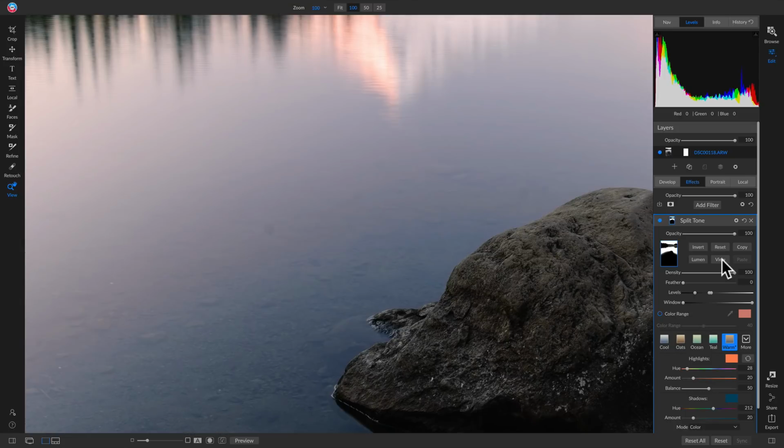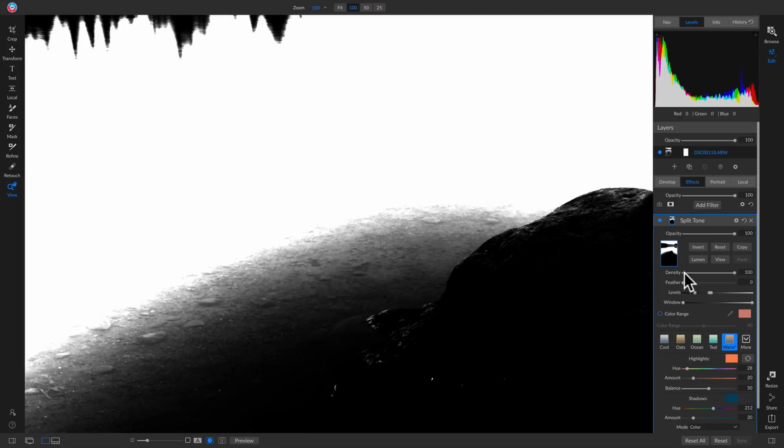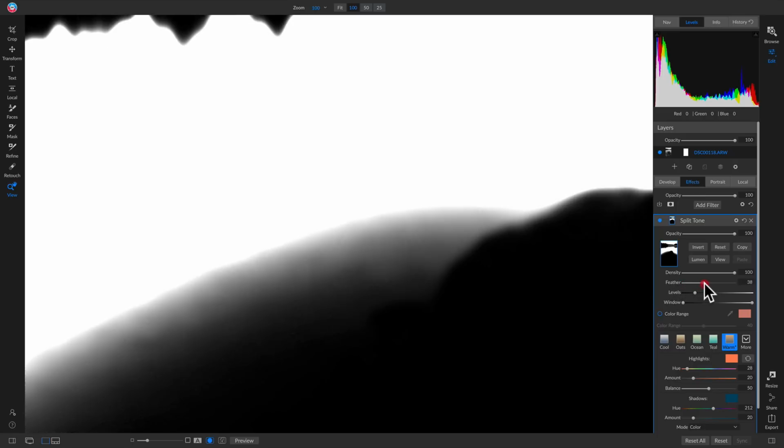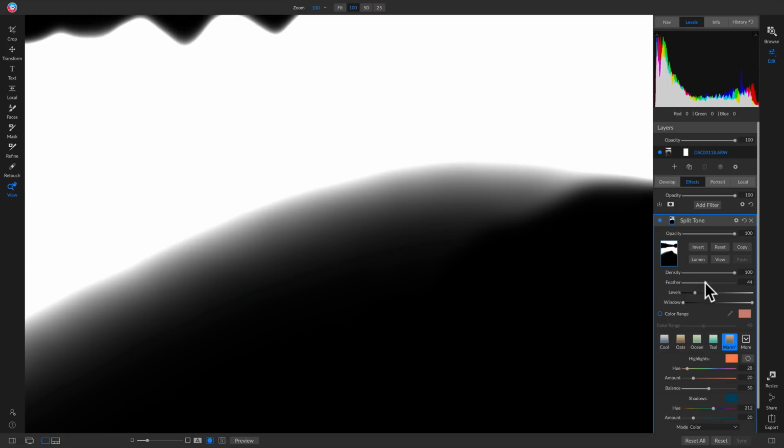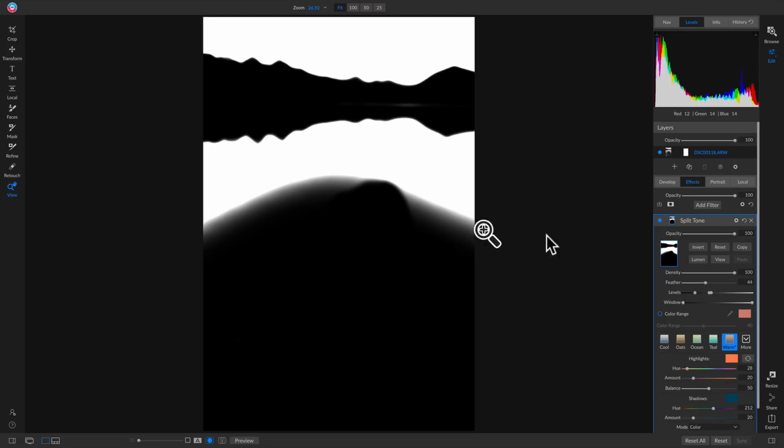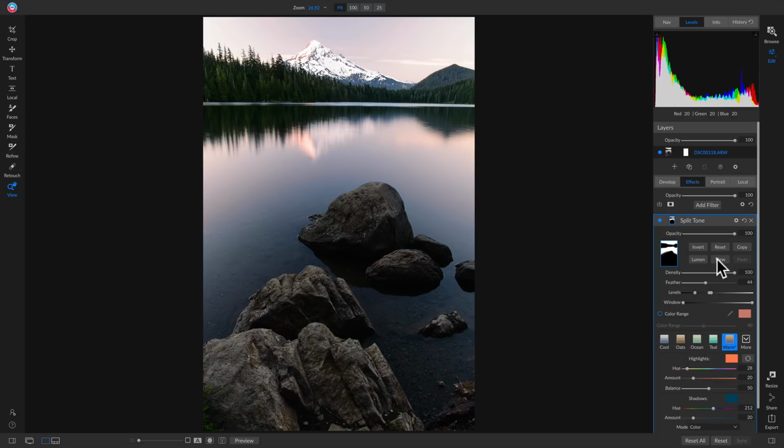So what I can do to fix that is go into my masking options, and down here I have this feathering tool. Well, I can just pull up on this and it will feather the mask so it's not so harsh. So now if I zoom out and I view this, now by turning this off and on, you'll notice in this area there's a lot less harsh of a line and it blends a lot more naturally.